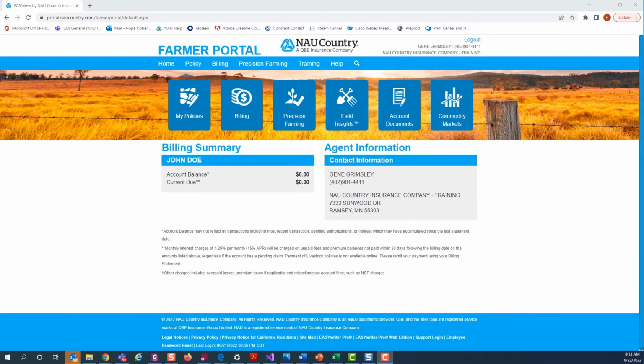Let's begin by heading out to our farmer portal. You can access the farmer portal by going out to www.naucountry.com and clicking on the farmer portal login button. Once you've successfully logged in, you'll see our farmer portal home screen.